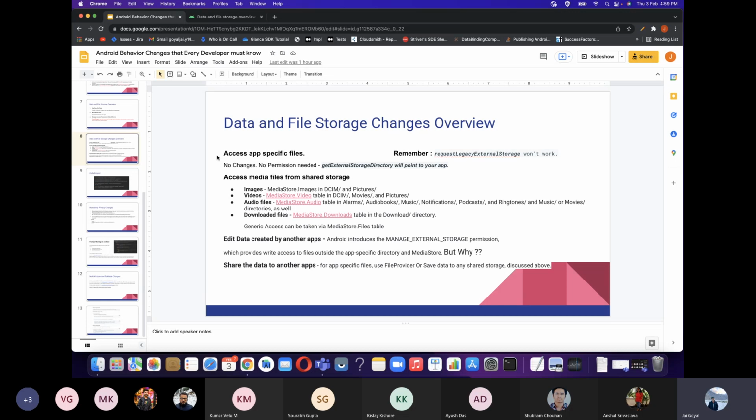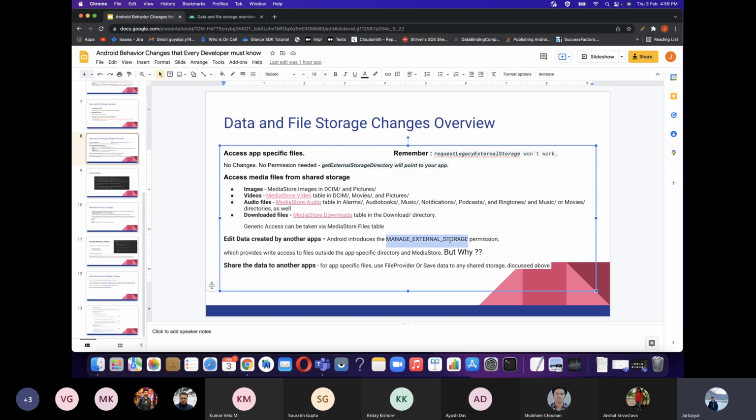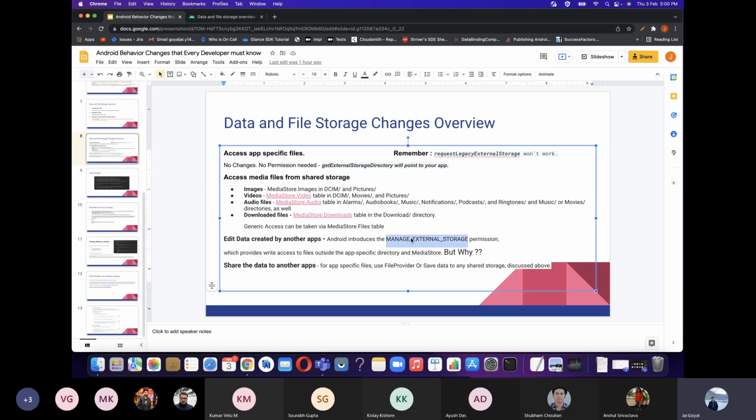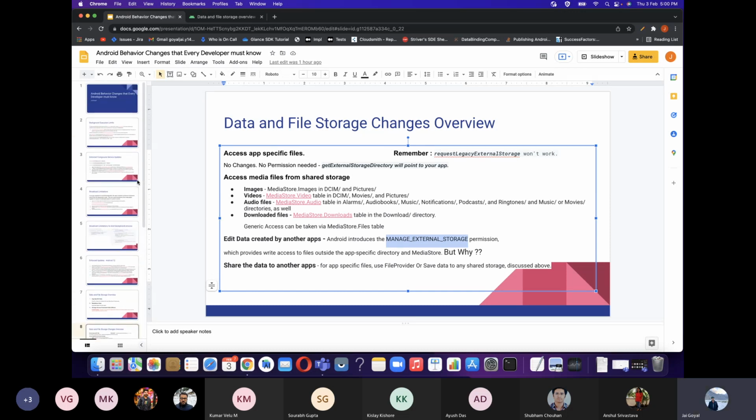And if you want to use data created by other apps, then you can use manage external storage, but I'd prefer not to. I'll try to change my code design so that I don't mess up or change another app's data which was created by that app. So that's the thing. I'll share the PPT.